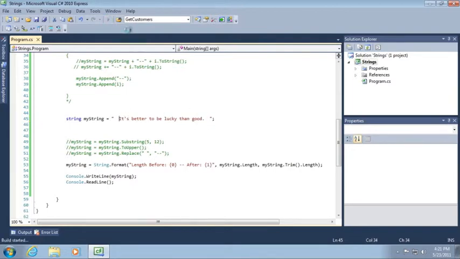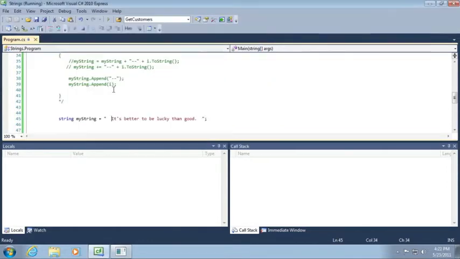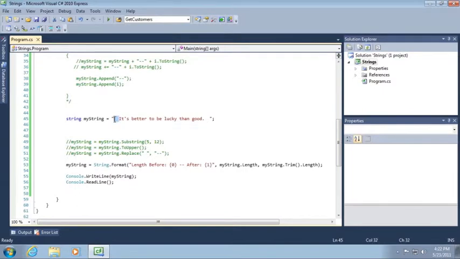So let's run it again. I've added some more spaces before, so now it's even longer, and then the after is still 34 because it trims off all of the spaces.